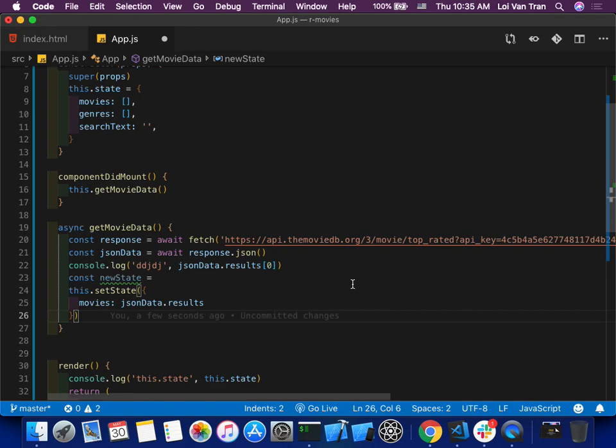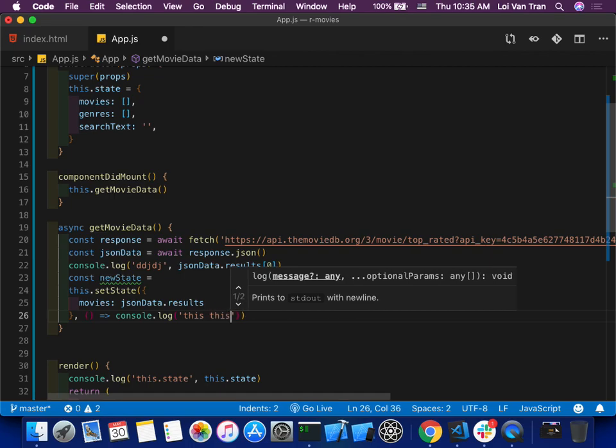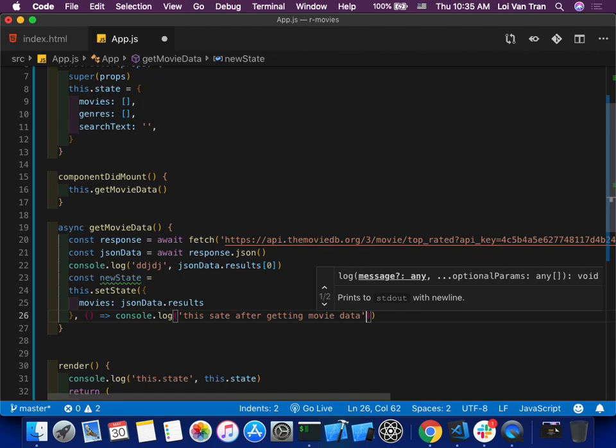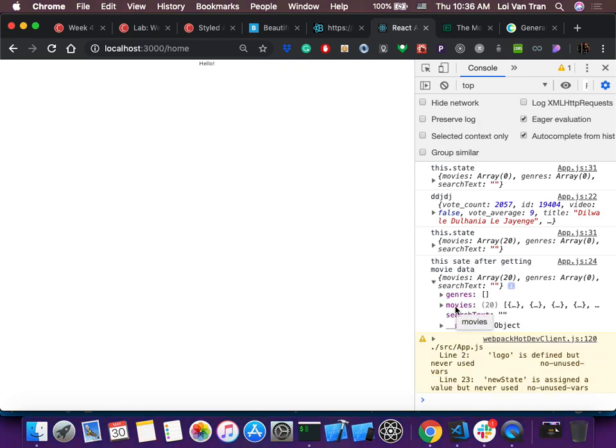And then afterwards, we can do the second argument to set state. We can pass it a function. And we can just say, hey, let's look at this state now. The state after getting movie data, this dot state. Okay? So we refresh and we say this state after getting movie data. We can look at it and we can see that in fact our application state has changed. The application loaded, we made an API request to get some data, we parsed that data, and then we stuck it in our application state. Okay? You guys with me?